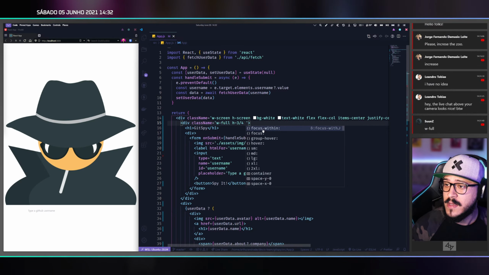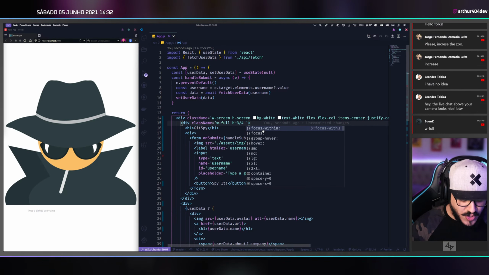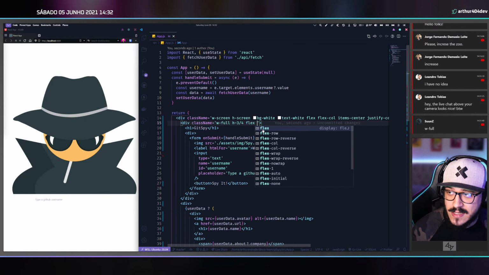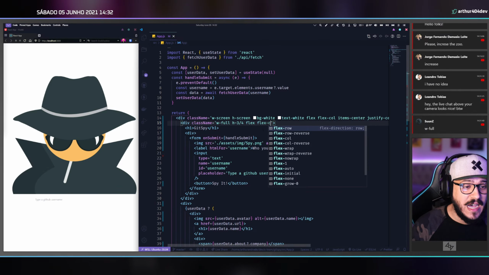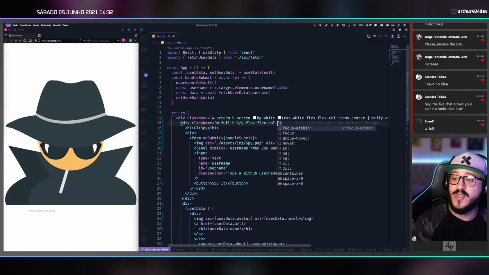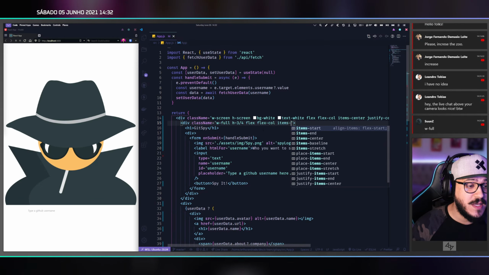I already have it. I also want to use display flex. This is the easier one. It's just the name, display flex. And I also have it. I want to have it on flex columns. Also easy. And I want to have the items at the center.